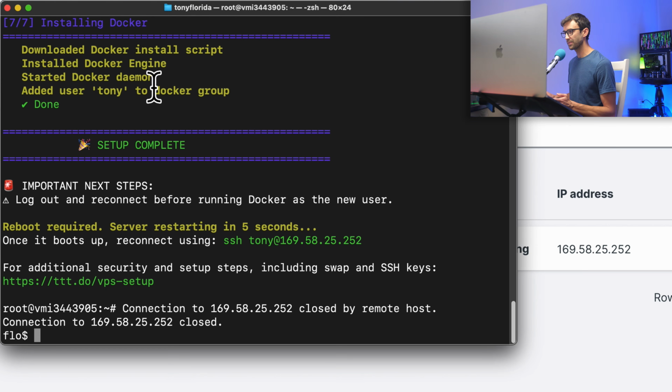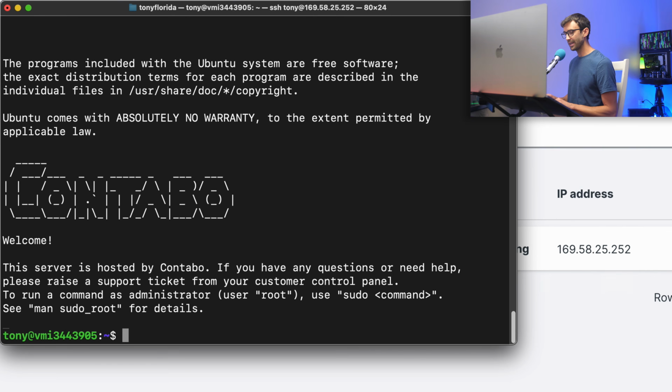Okay, so the script just finished. The last step was installing Docker, so that should be good to go. It did require a reboot, so it did that automatically, and it gives you instructions here. We want to reconnect using our new user, so let's copy and paste that, hit enter. And now we are back.